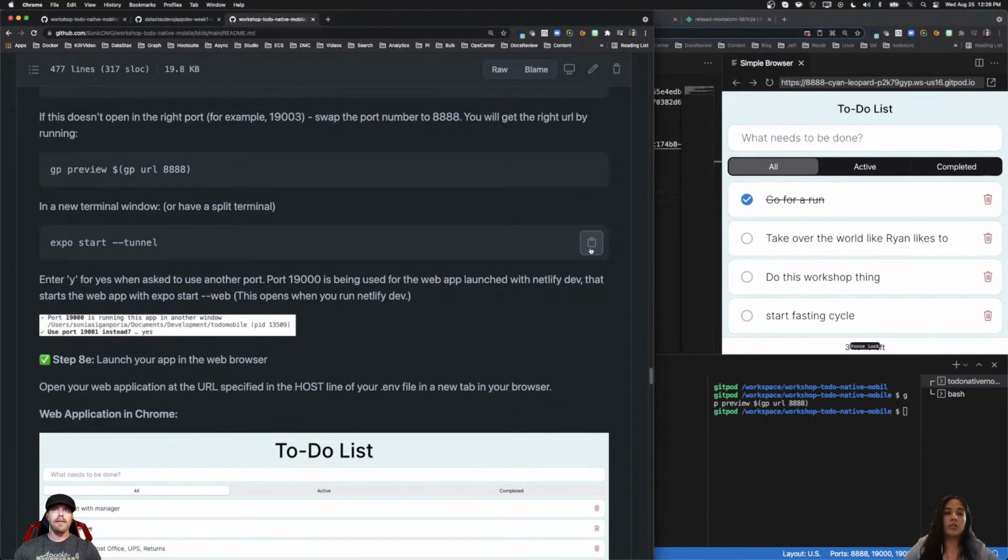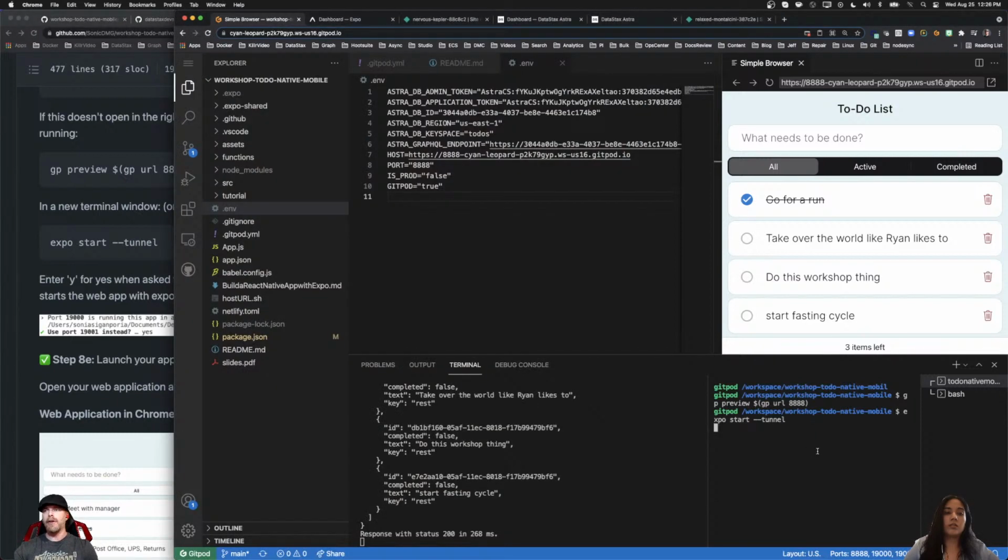This is the fun part. So I'm going to do export start --tunnel. Notice I'm going to put this in the other terminal, right? That's why we had you create it. That's why we had you split the screen. This one is the app. This one is going to be for the Expo piece.